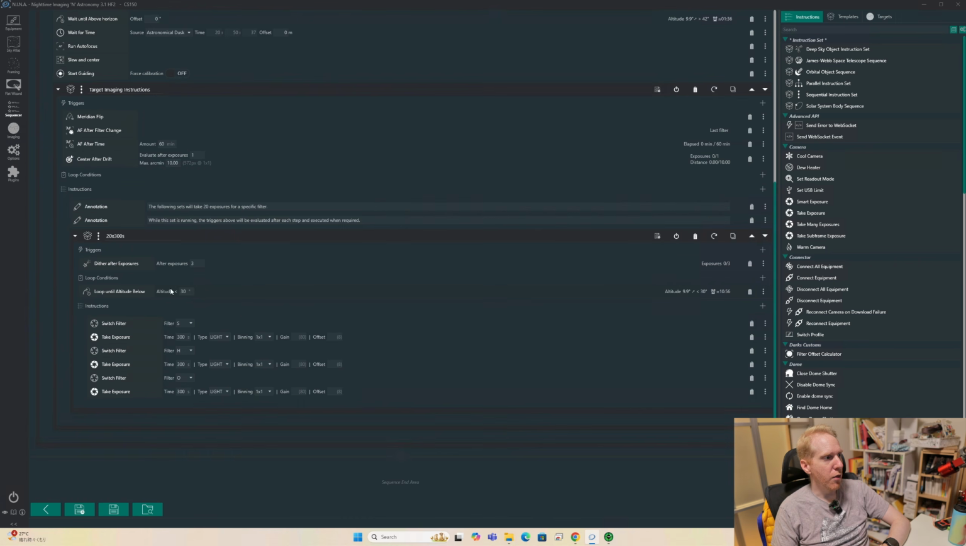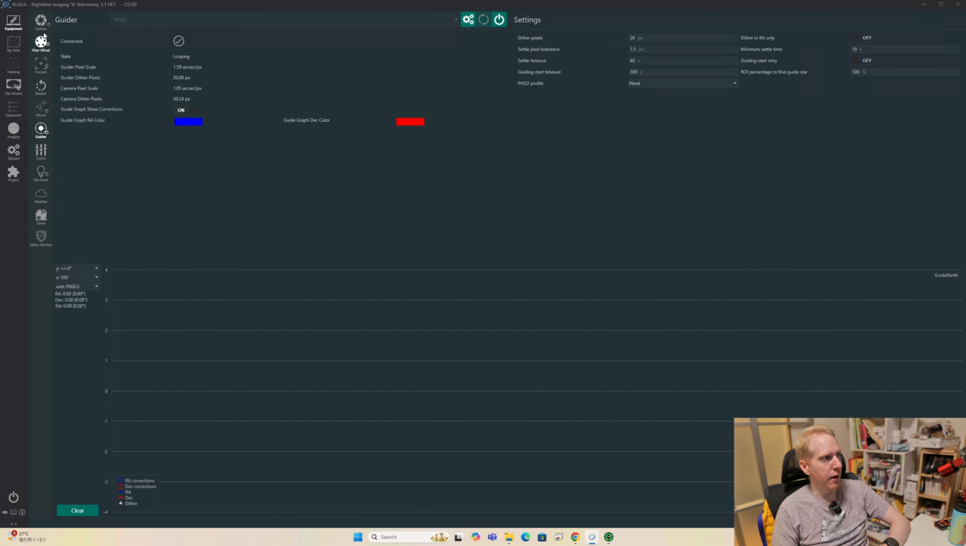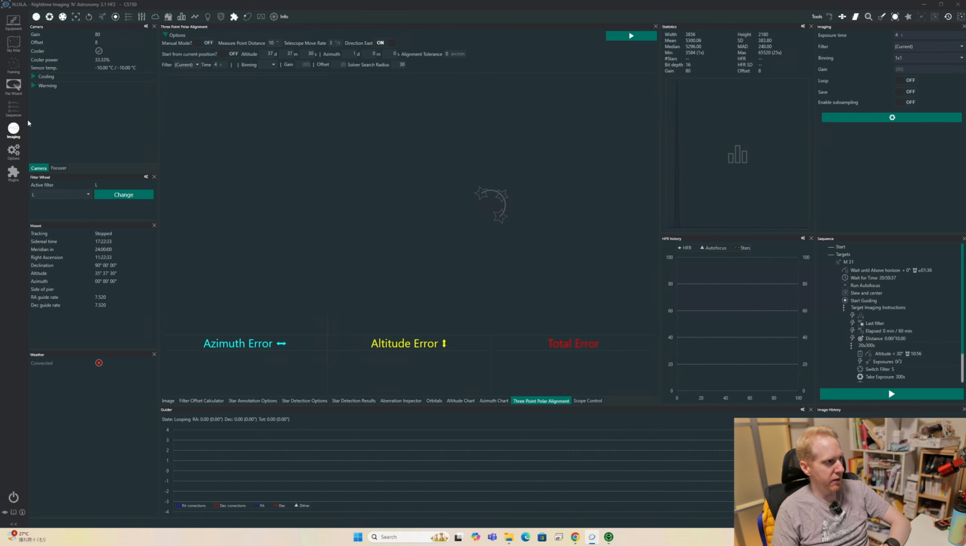And then we have the trigger dither after 3 exposures. Every 3 exposures, in this particular case, it will do 1 dither of PHD2, or if you have set up the direct guider, so what we showed earlier, it will do the dither that way.